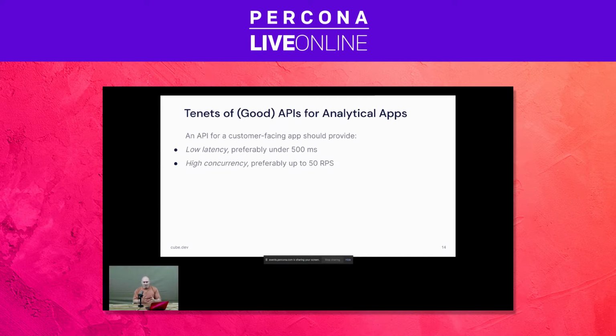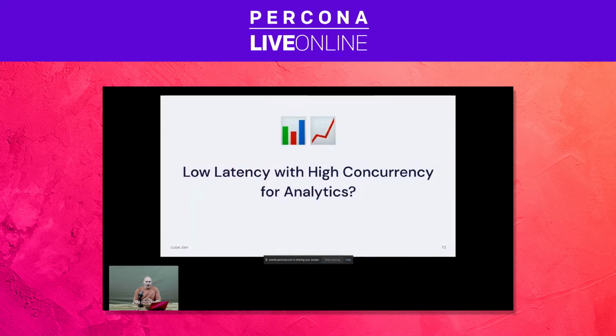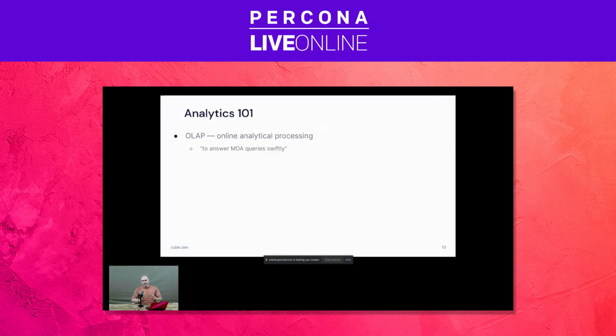We also need to make sure that even if the traffic spikes, our apps will be able to accommodate that. So low latency and high concurrency for analytics, is it even possible? I believe that in the next 45 minutes, we'll get a really great and clear answer to this question. To bring us to a common ground, let's start with some basics of analytics, a short 2-minute introduction, so we speak the same language during the next 45 minutes.